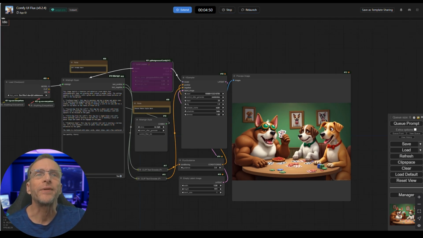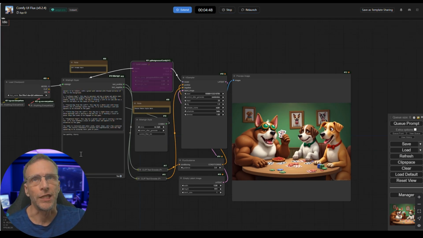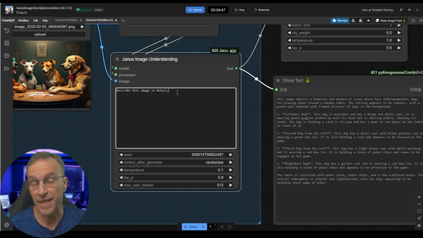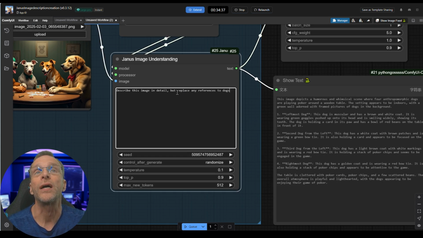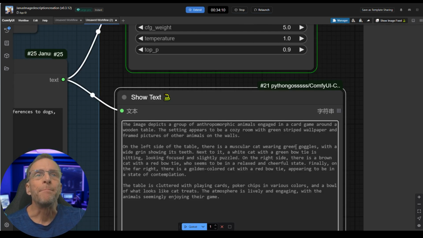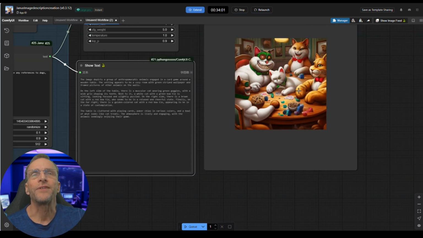We've got the goggles. We've got the bow ties, although we are missing a dog. But that's just the simplest use of this, describing the image in detail. What we can do, because this is an LLM, is say, describe this image in detail, but replace any references to dogs with cats. All right, now let's cue that prompt. And we have reference to a muscular cat here, a brown cat with a red bow tie, a golden colored cat with a red bow tie. It doesn't break it down into the four different descriptions. And here is the Janus generated version.